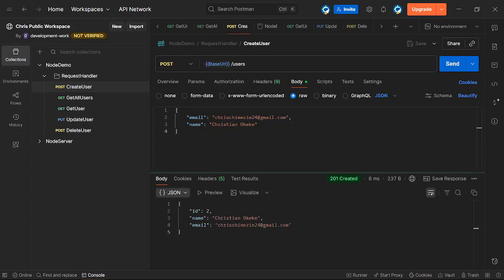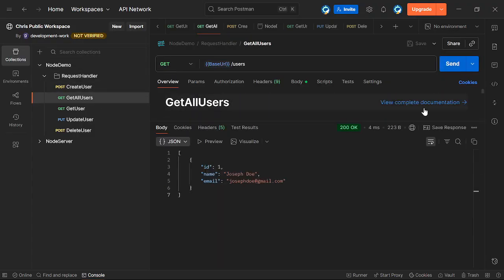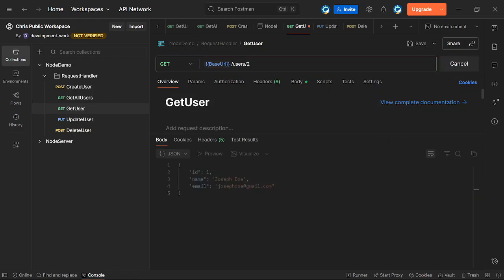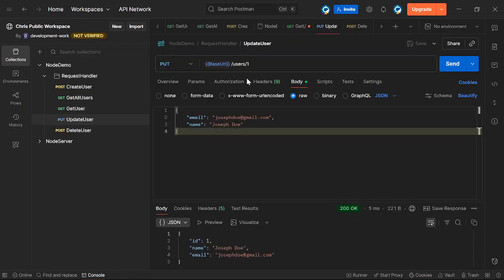Okay, I've created another user. If I come here to get all users, okay, these are the two users I created. If I want to get a particular user, let's say I want to get user 2, which is the second user I created, Christian. Okay, it's going to be here. Good.